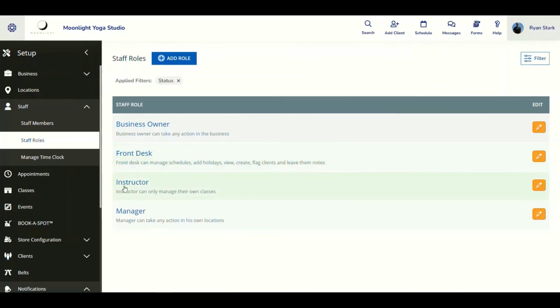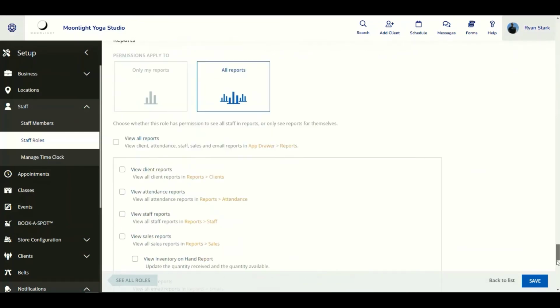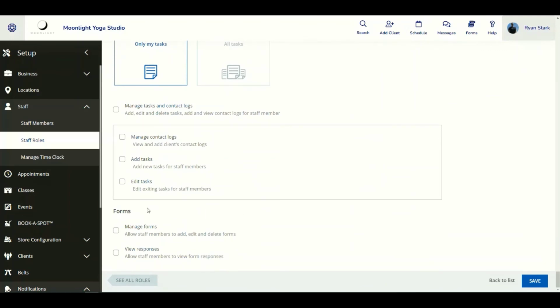So to do this, let's choose the instructor staff role. I'm going to go to the pencil icon and click on edit staff role. Once there, what I want to do is navigate all the way down to the very bottom where we will see the new forms section. From here, there are two different areas where we could place a check mark. One is for manage forms. And if this is selected, then this would allow staff members to add, edit, and delete forms. Then we have view responses, where if this is selected, this would allow a staff member to view form responses.